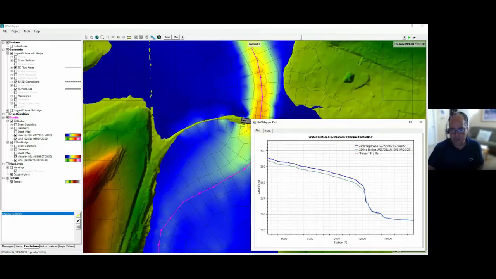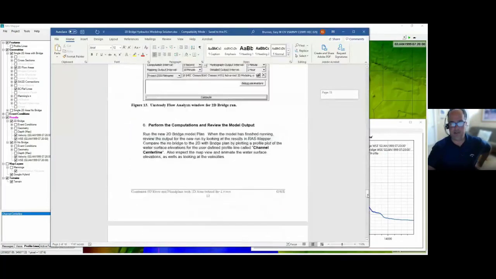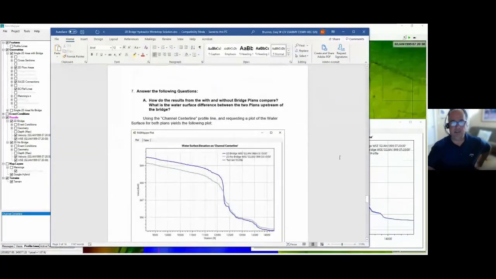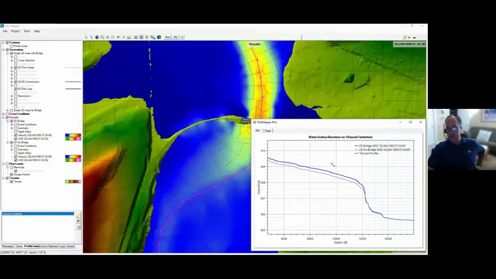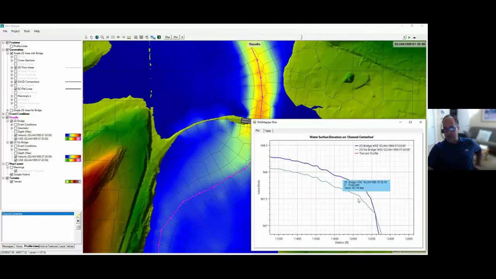All right, so let's get to the questions. So let's go down to where the questions start. The first question is, how do the results for the with and without bridge compare? What is the water surface difference between the two plans at the upstream of the bridge? I basically did that very thing where I went into this plot and zoomed in close enough and looked at these two water surfaces. And if I zoom in even closer, I can see that this point is 567.55, and I can come up here and see it's 567.78. And that's basically what I did.